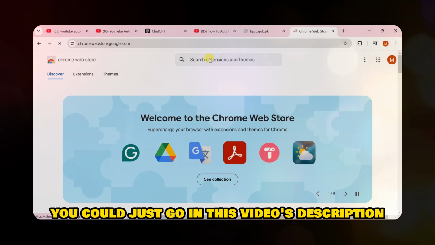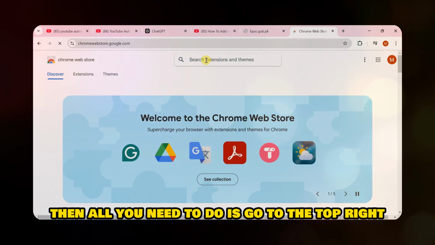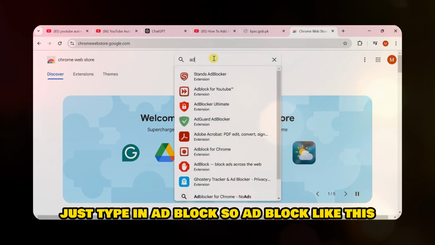Alternatively, you could just go to this video's description and you'll be taken to the Chrome Web Store. Then all you need to do is go to the top right where it says search the store. You want to type in AdBlock. Just type in AdBlock, like this.